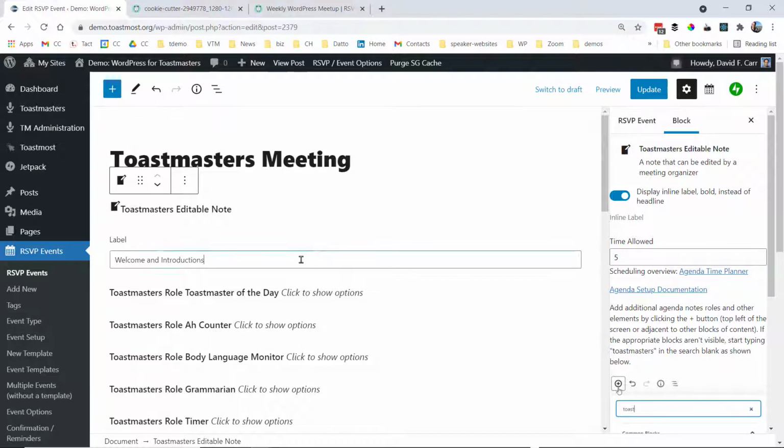So this editable note is just called Welcome and Introductions, and that'll appear as a headline. But underneath that, on a per meeting basis, we can add something like the area director is going to be visiting with us, and she's going to require a little bit of time to speak. I'll show you that more in a moment.